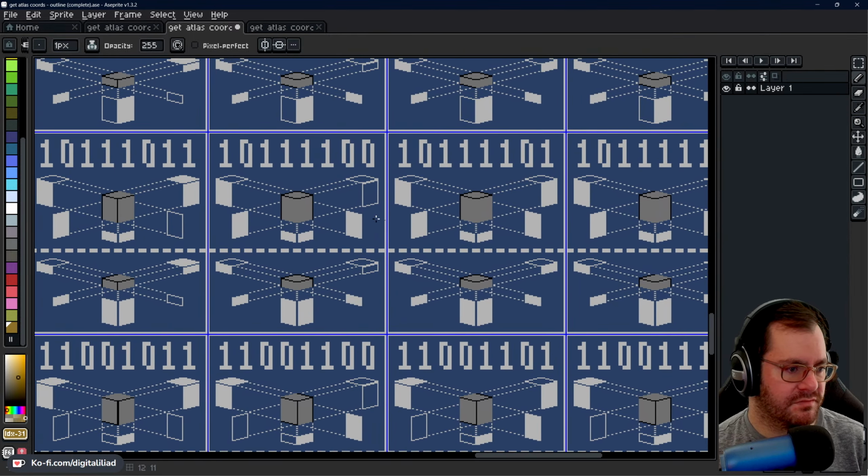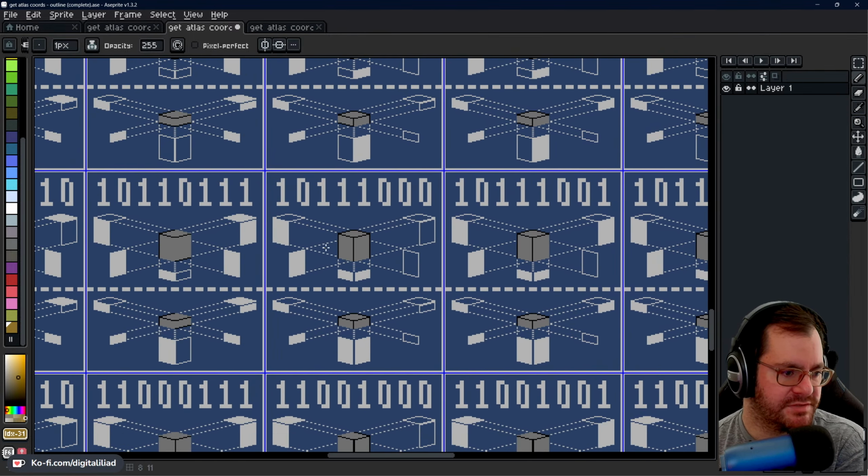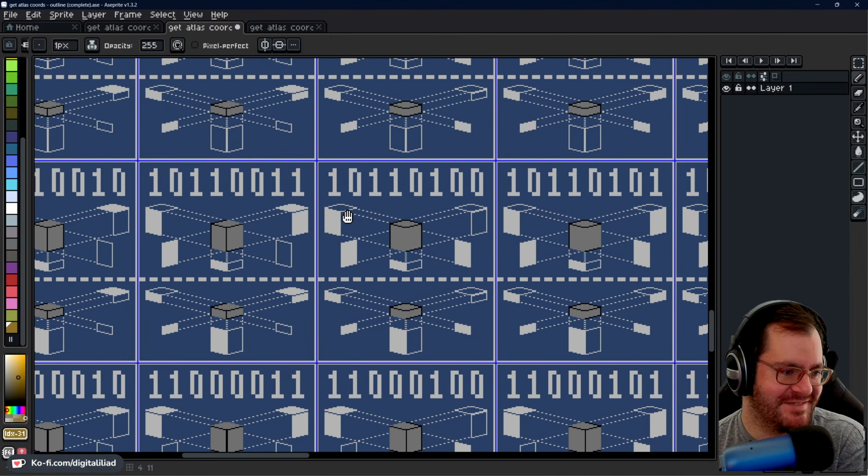All right, one more row. One more row, and then we're done with this. We can get back to copying and pasting. We can get back to the exciting work.